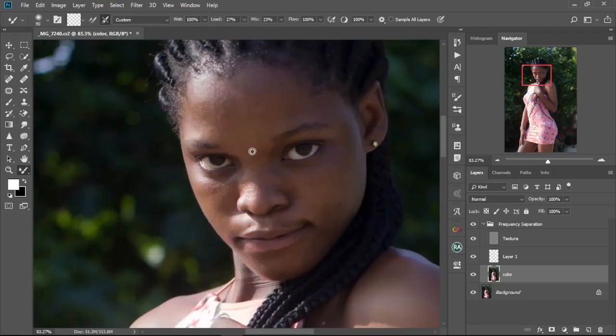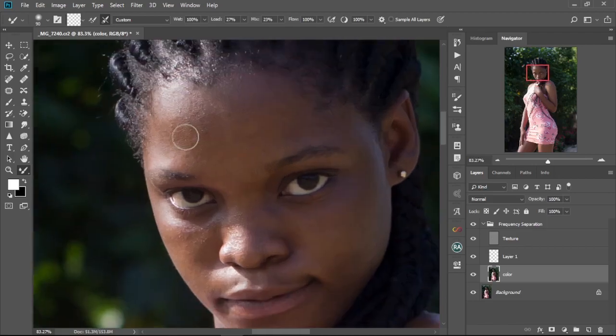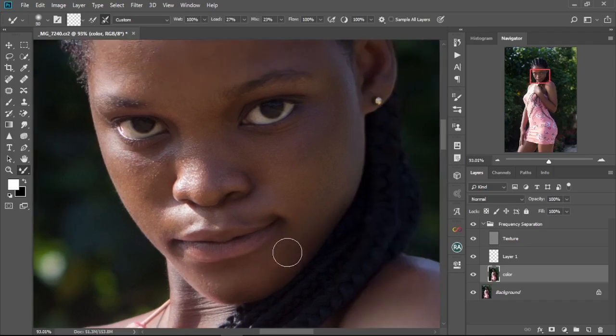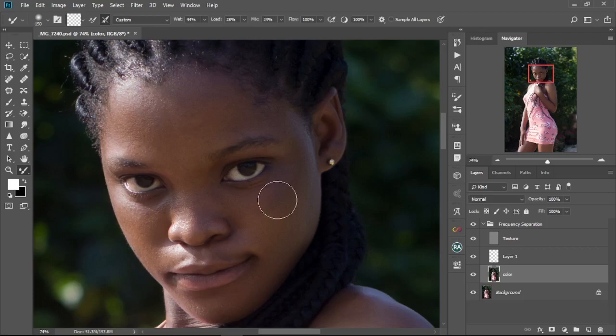Now zoom into her face and continue brushing gently and smoothly for the best results. Let's do some texture cleanup now. Now select the texture layer and move to the tools menu and select spot healing brush tool.